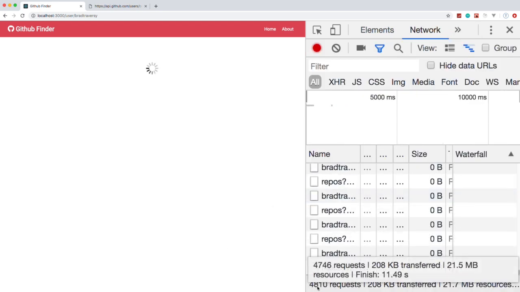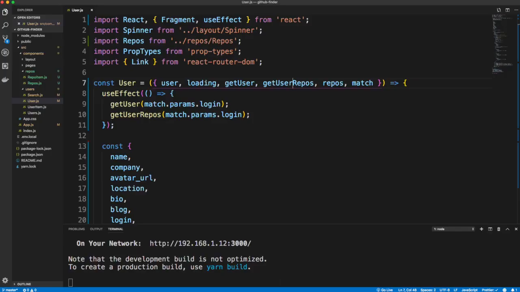Notice that it keeps making requests. So it's basically going on in a loop. Now, the reason for that is useEffect is used for different things. It can be used in place of componentDidUpdate. Basically, it runs on any update. And when we run getUser or getRepos, it's updating the component. So it constantly runs in a loop.